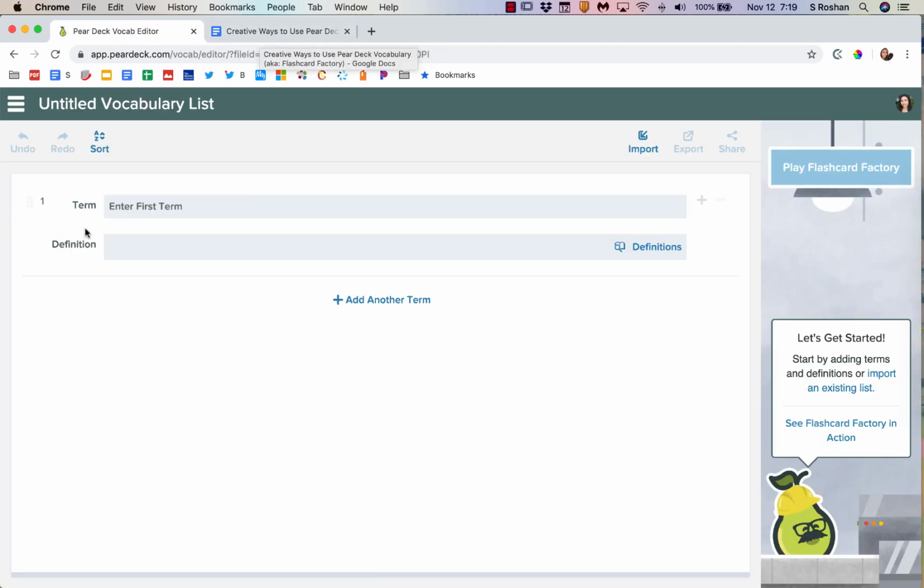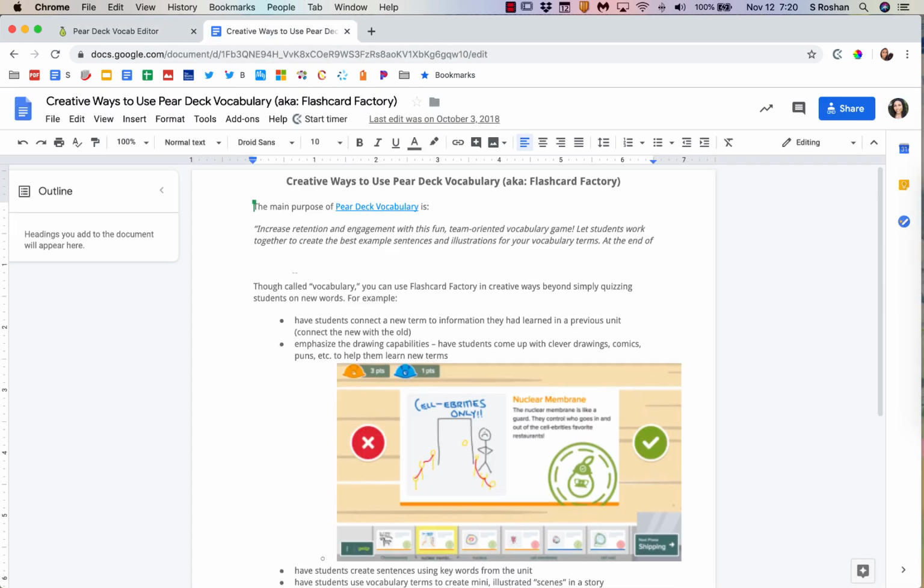This is designed to put in a term and a definition, and then students will give their own meaning to that with text and a drawing. So let me go ahead and jump over here to talk about some creative ways that I've seen Pear Deck Vocabulary being used here at Bullis.